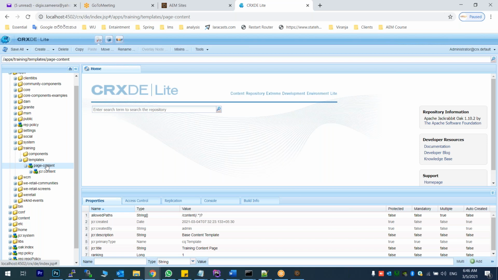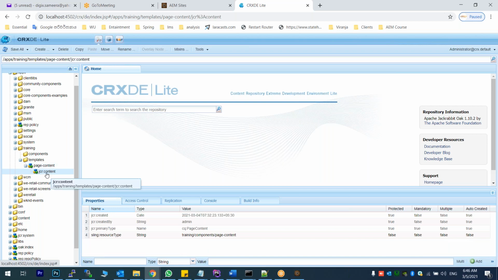So now we created the template. Click on jcr:content under page content. In the properties panel, you can see the sling:resourceType property, and the value is training/components/page-content. This will be our page rendering component's path. So training/components is already there. Now we need to create a component called page-content under the components folder.